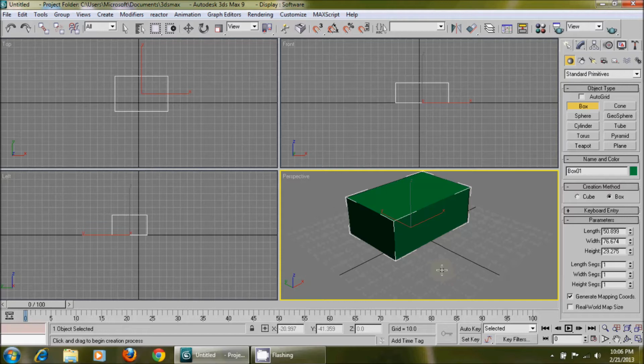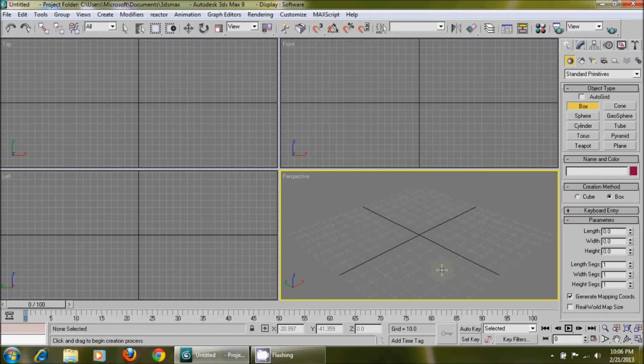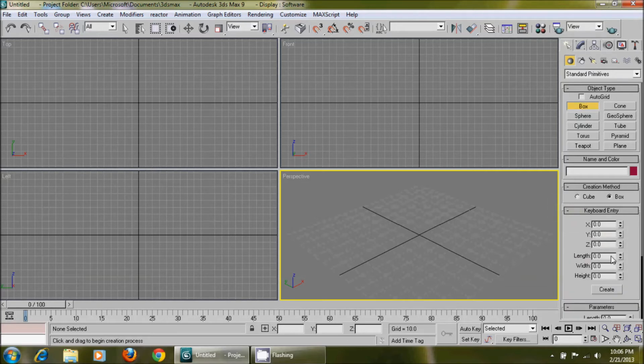But there is another method for creating the basic primitive, so we'll just delete that. Press the delete key and select the box again, and you can see a small plus symbol out here. Just click the symbol and enter the values of length, width and height simply by entering the default values.